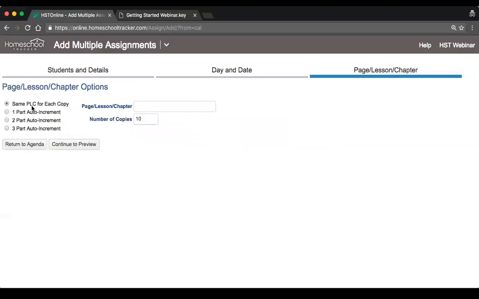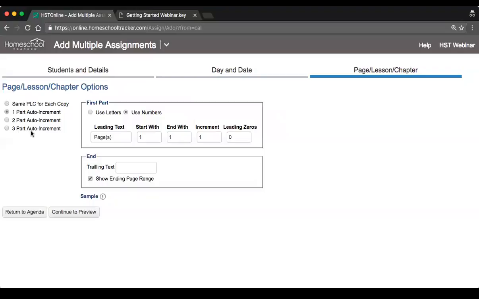So I can choose to have the same PLC for each version, or I can do a 1-part, 2-part, or 3-part auto increment. I'm going to choose a 1-part, and I can specify what I want the leading text to be. The leading text is really just the beginning text of the PLC. So you might have something like pages or lesson. I'm just going to choose lesson. And I'm going to say lesson starts with 2, because we already created lesson 1 with that single assignment.